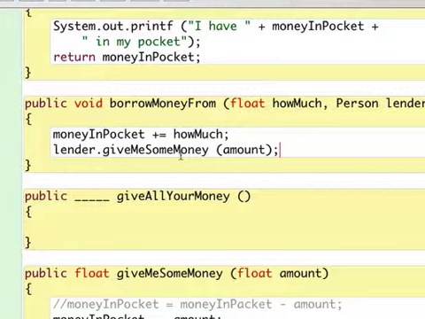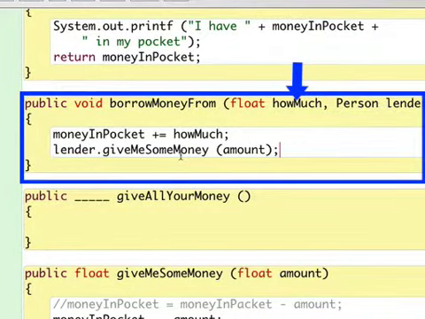Although you see amount here, we don't use amount. Why? Because anything you see inside parentheses is local, only local to that method. You cannot use that name outside that method. So how much is local only to borrow money from. You cannot use how much outside that method.